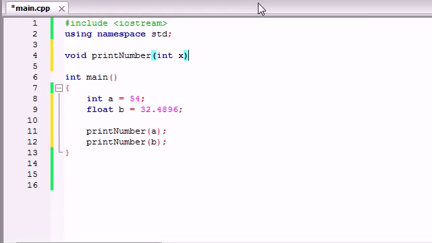Well, we do this through the use of something called function overloading. Function overloading is the idea that in C++ you can build more than one function with the same name. In this case, we're going to be building two functions called print number that take different types of data depending on what you pass in.